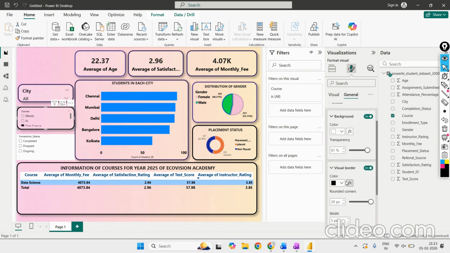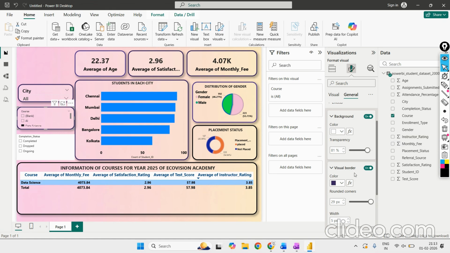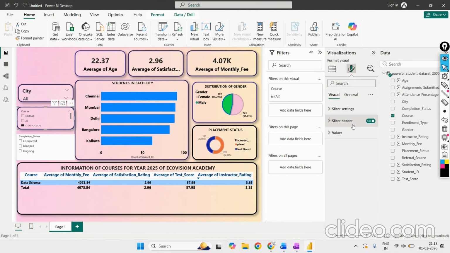I will just show you once. Okay. I will see. Just let me convert it. I will change the color of the visual border. Now I am coming back to visual. I am coming to slicer setting, vertical list. I will convert the style as drop down. Okay, and I will convert the selection. Okay, I have to convert the selection also. I'll come back to that.